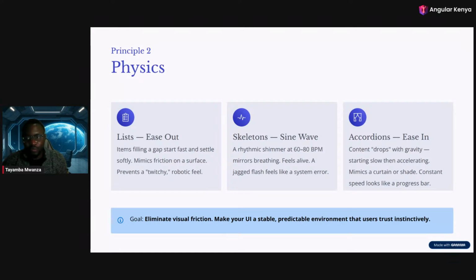So what is the goal when we are applying physics to our animations? Well, we're just eliminating the visual friction. To the user, it makes the app just feel more stable and predictable. So then the user can just rely on their instincts as they navigate on the app, because everything is just operating naturally as it does in the real world.